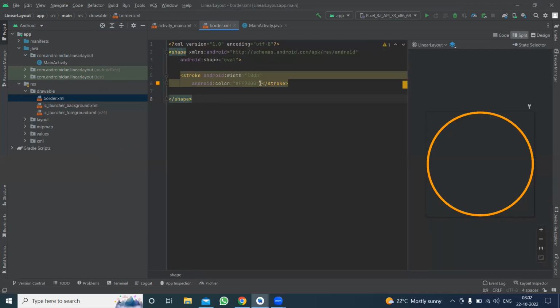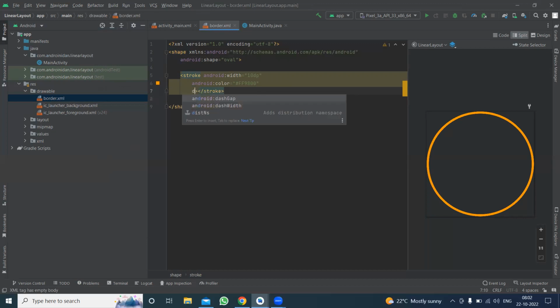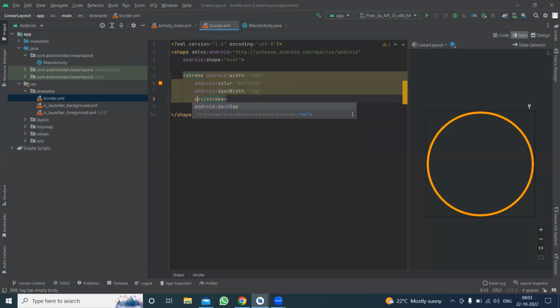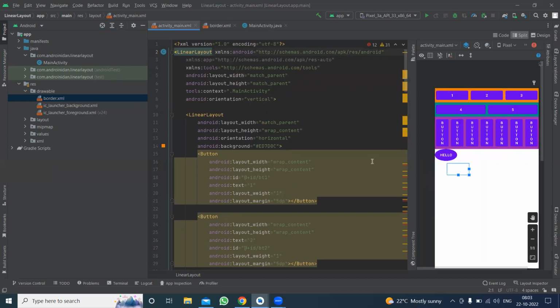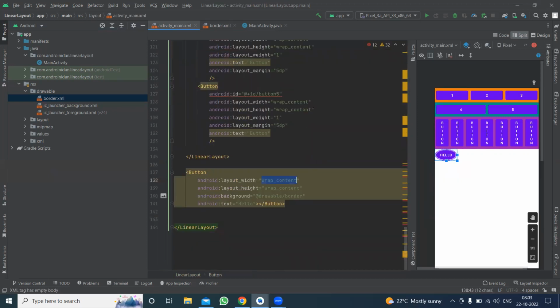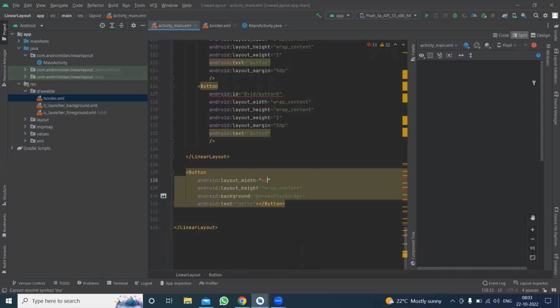Then what I do here is dash width 1 dp and dash gap 1 dp. So here is some customized shape creation. Like here, for a better view, I'll change this to 100 dp. Else we'll go with the match parent case so that we can see it easily. So width match parent. See now.